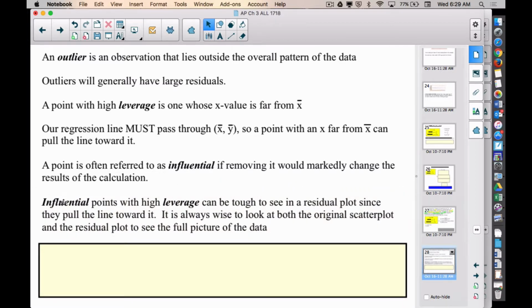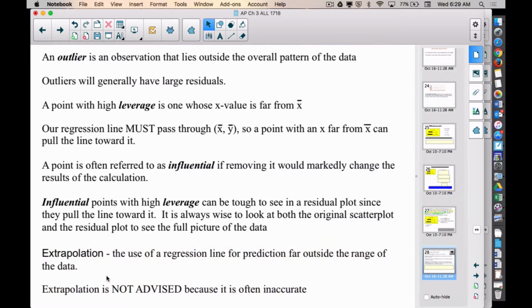And then, putting the two ideas together, influential points with high leverage can be tough to see in the residual plot, because part of a point having high leverage is that it actually pulls the line toward it. And so you wouldn't be able to tell just by looking at the values of the residuals. That's why in general it's always good to look at both your scatter plot and your residual plot, because between the two you get a full picture of what's going on.